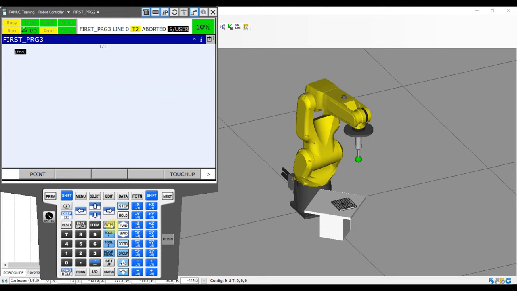Okay, now why I said that the frames and payloads and mastering were so important. Well, that's because it's a good habit to always write your programs in a correct frame, in a correct tool, and with a correct payload.